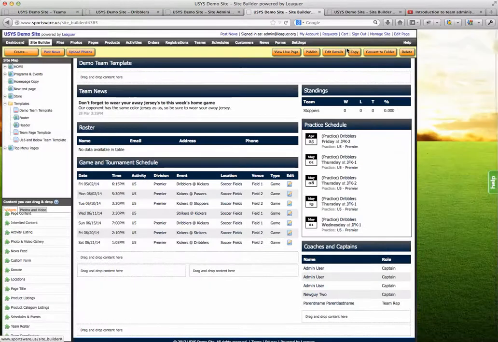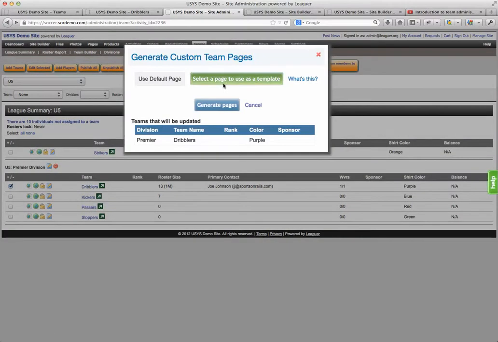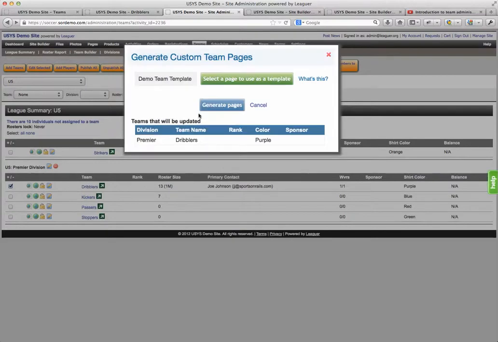So we got that. So now we have a nice little team page. Let's go into our teams area, and let's generate a team page for the dribblers. Generate a custom team page. We'll use our new template, demo team template. Okay. Generate the team page. Of course, you can do as many as you want here. If you don't select any, they'll just assume you want everyone selected.